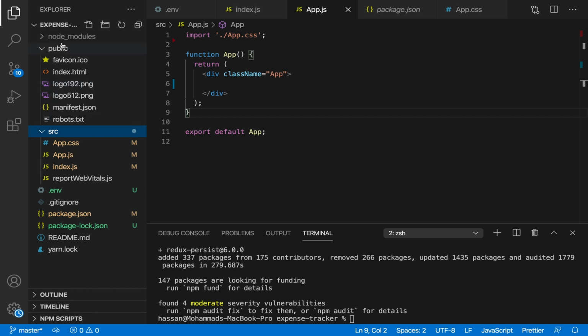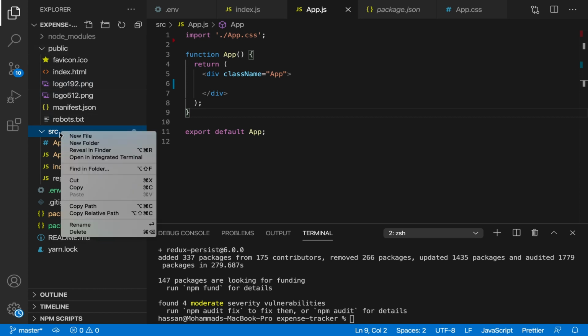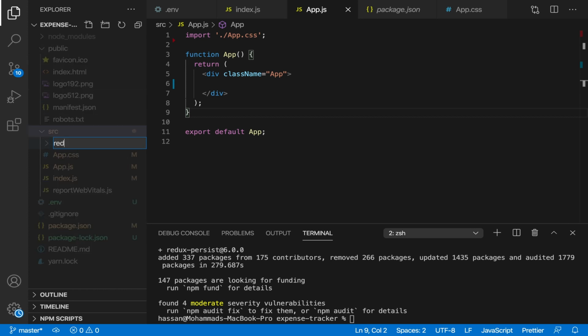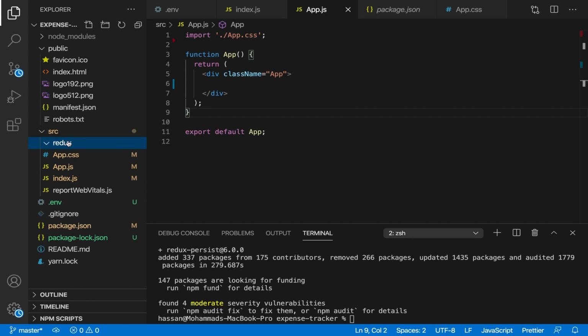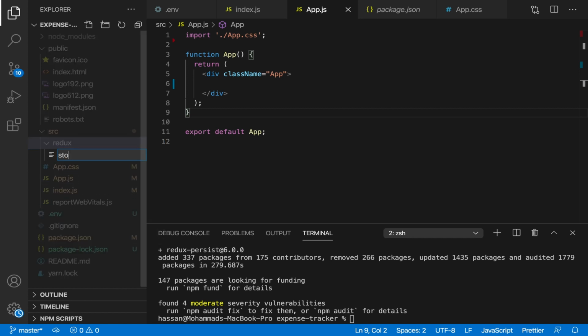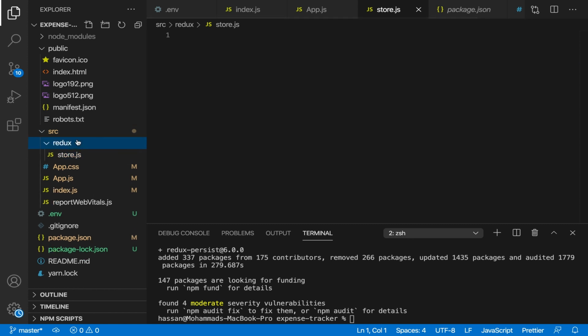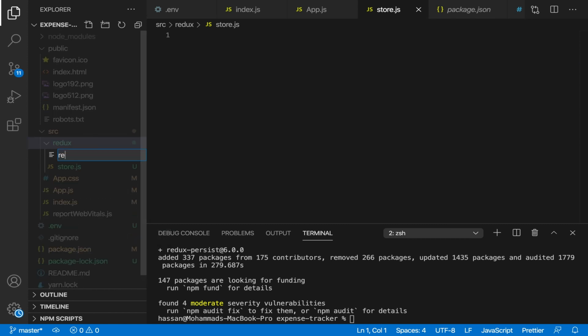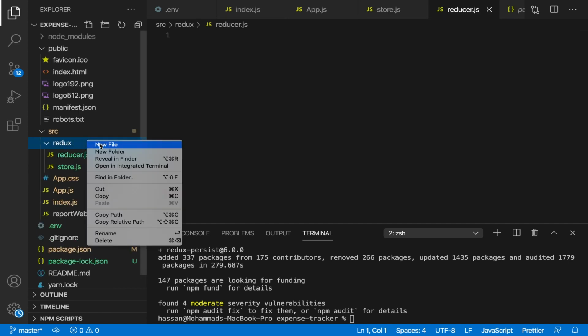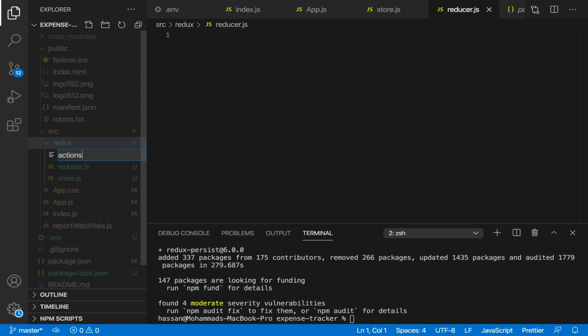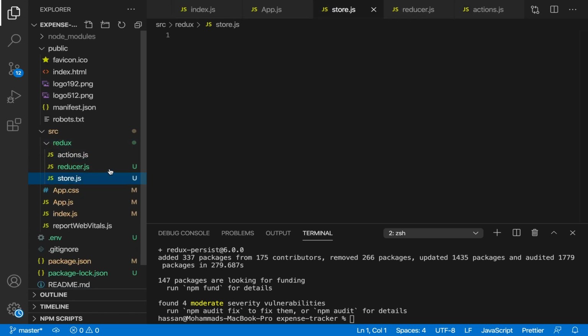Okay, so now let's actually set up Redux. So let's go to our source folder and make a new folder there and call it redux. And in redux we're going to have our store file, store.js, and also going to have reducer, so reducer.js, and also have some actions. So let's make a file called actions.js. So this will all make sense later. Right now we're just setting it up.